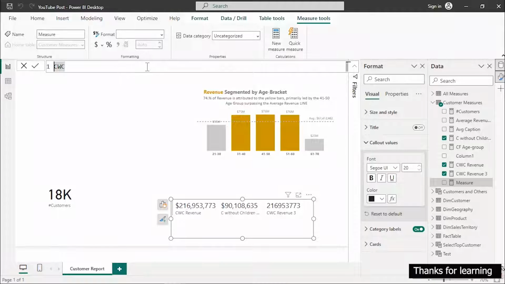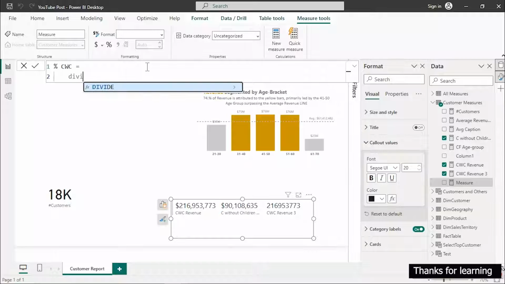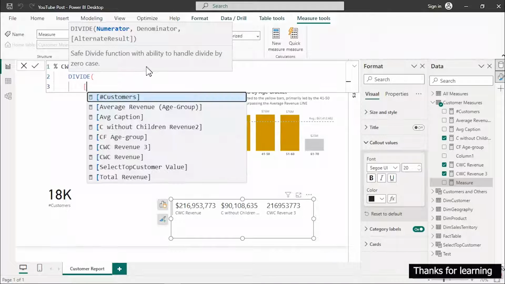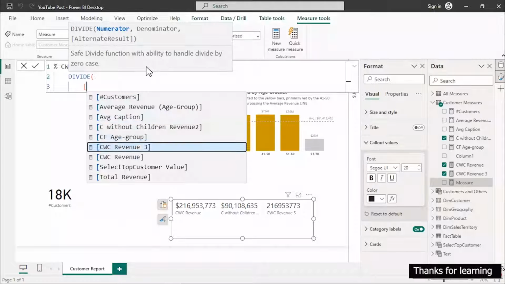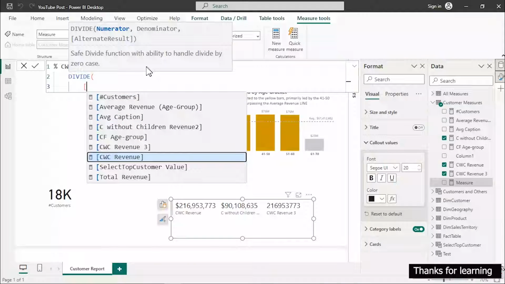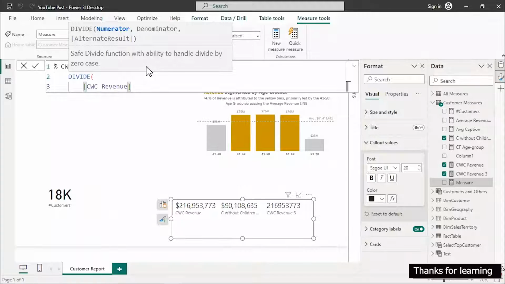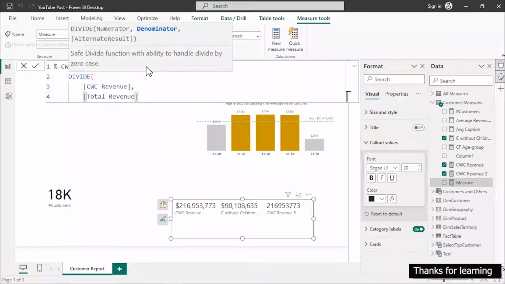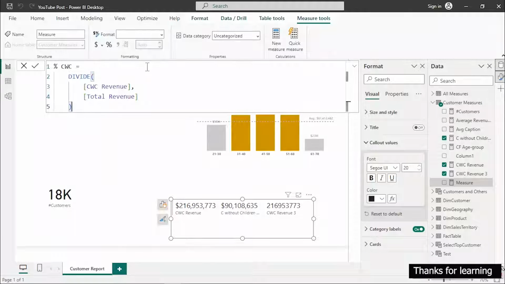So let's use percentage, customer with children. So equals, and we use the divide function here. Inside the divide function, what we're going to reference is actually our customer with children revenue, this one over here, then comma. So we divide that by our total revenue. That gives us the percentage of customer with children.